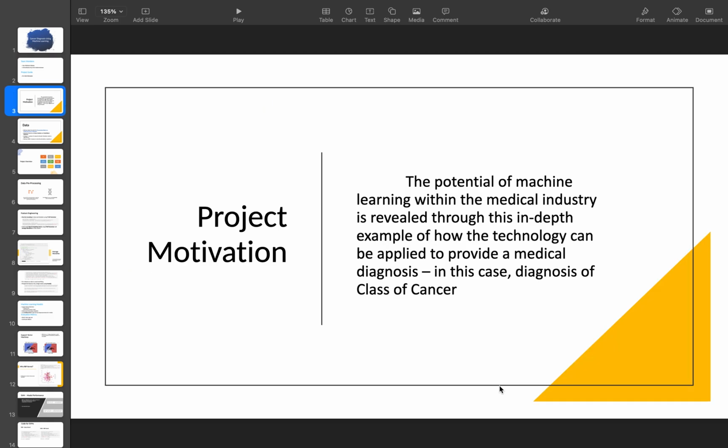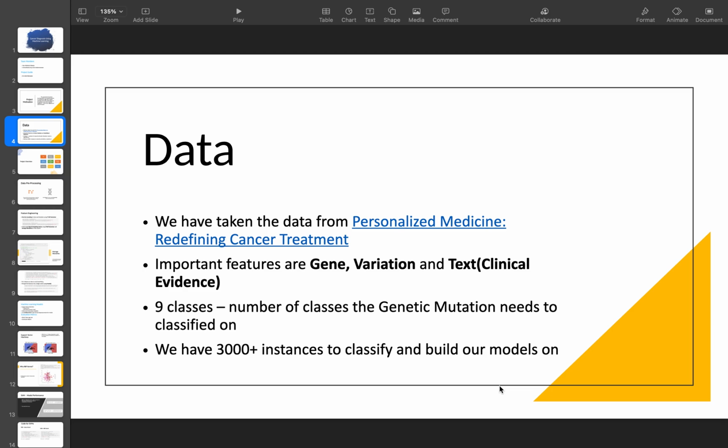Our project is trying to predict the class of cancer based on the clinical literature reviewed by experts and researchers from the field. Machine learning has demonstrated truly life-impacting potential in healthcare, particularly in the area of medical diagnosis. To demonstrate how machine learning and deep learning are able to provide a medical diagnosis, my teammate and I will walk you through a step by step example of how the technology can be used to classify cancer using a publicly available dataset. We obtained this dataset from Kaggle, from Personalized Medicine: Redefining Cancer Treatment.